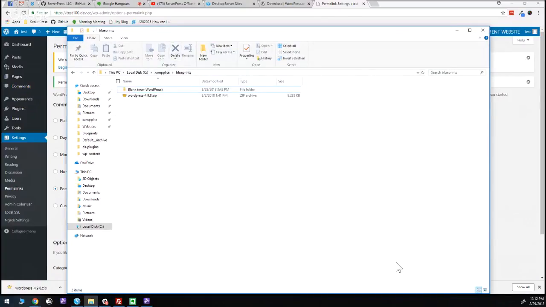As I mentioned, on a Mac, it's going to be in Examp Blueprints. Actually, Applications, Examp Blueprints.